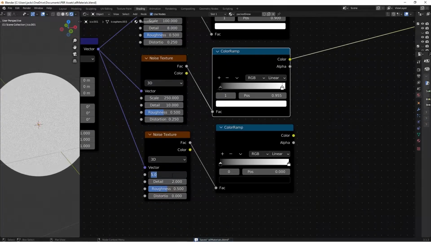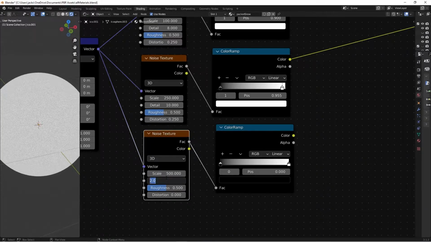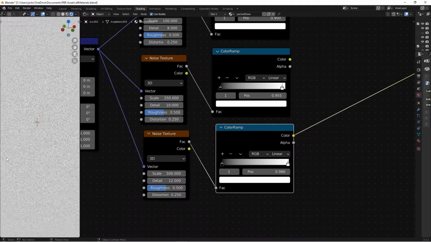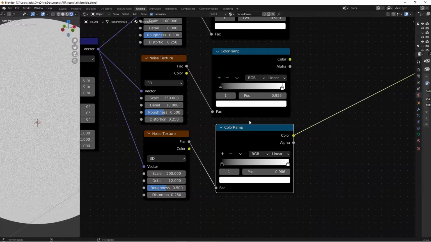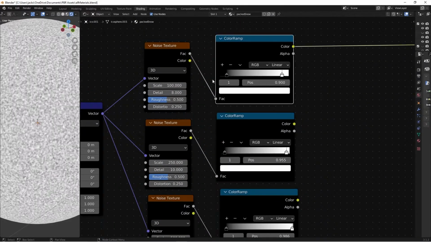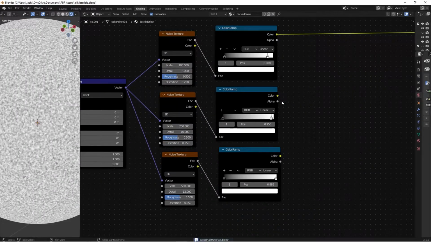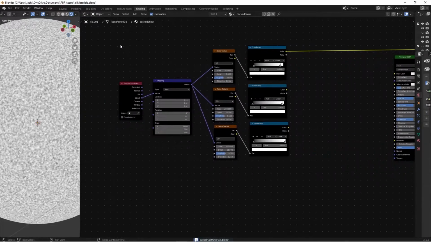Next is going to be the smallest ones. This is going to be 500 on the scale, 12 on the detail, roughness will stay, and distortion will be a 0.25 again. And we're going to leave the black and white on the very ends almost, just like a 0.2, something around there, and then something like a 0.98. Well, 0.986 is what I'll be using here, and this is very fine if we preview it. So this is big, tiny, medium, big, and we've got some detail going on here. So now we have the grain of the snow.